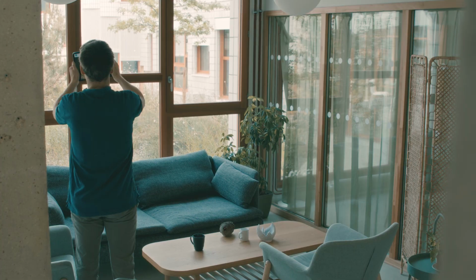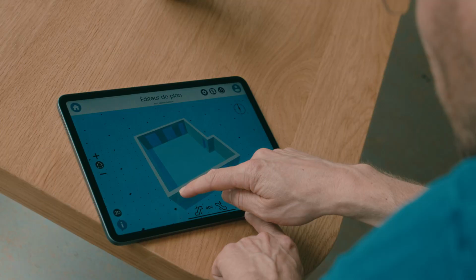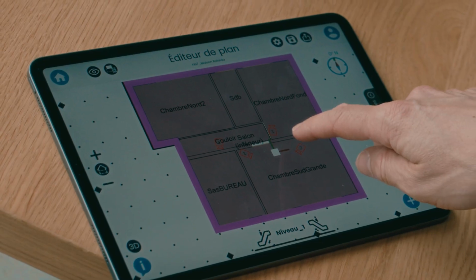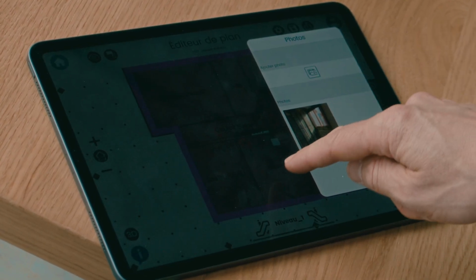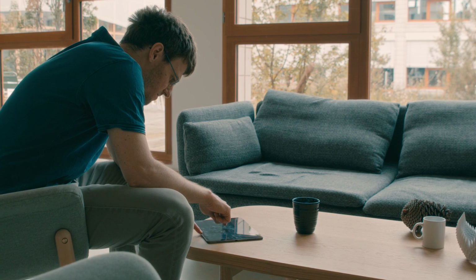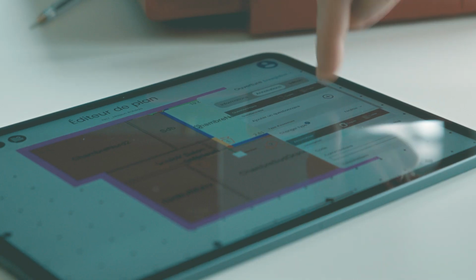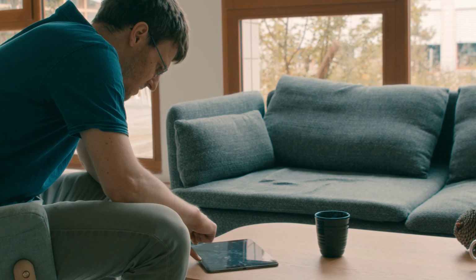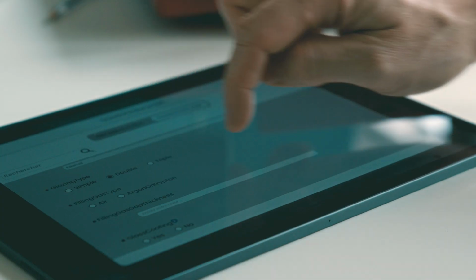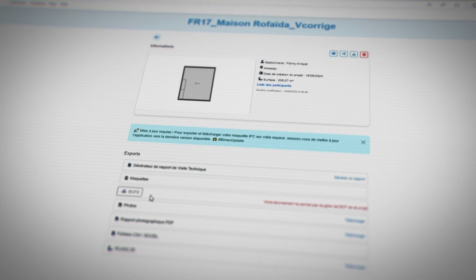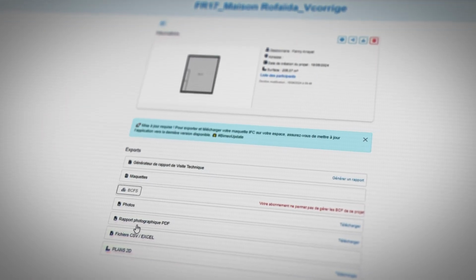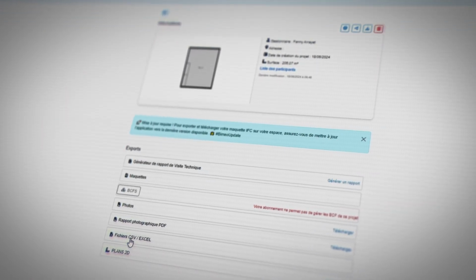Then, he scans the windows and openings to create a 3D model and floor plans of each level. He enriches this model by adding photos, notes, and by answering questionnaires to characterize the thermal performance of the building's components. This results in a comprehensive assessment that centralizes all the information needed to create the EPC, which the assessor can view and check on his computer.